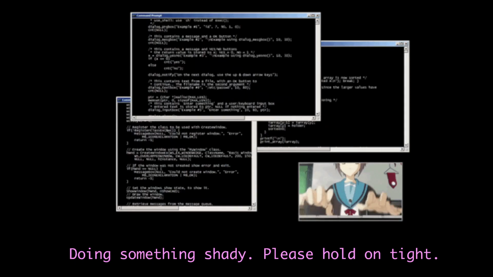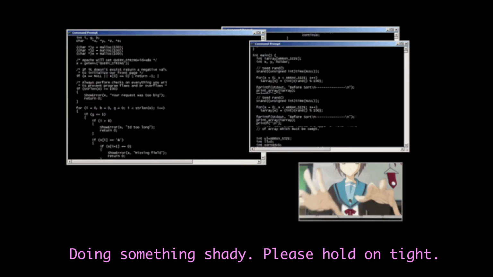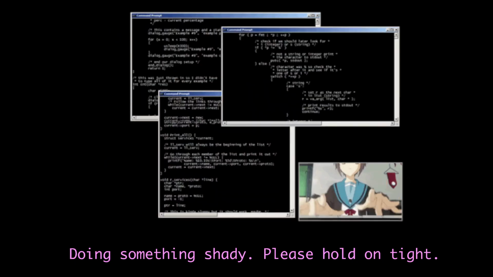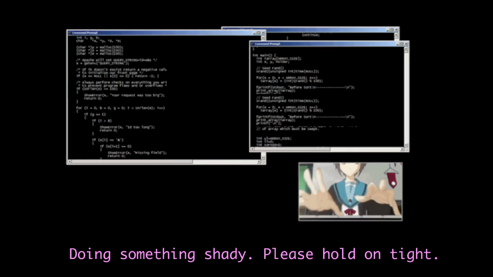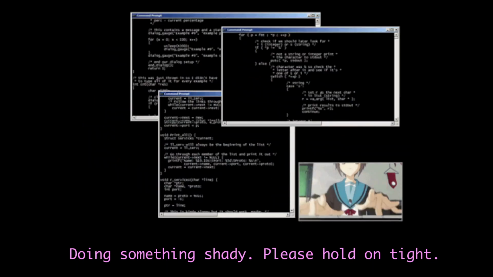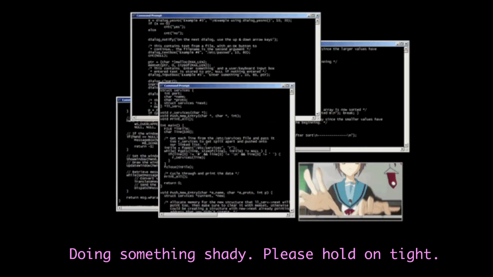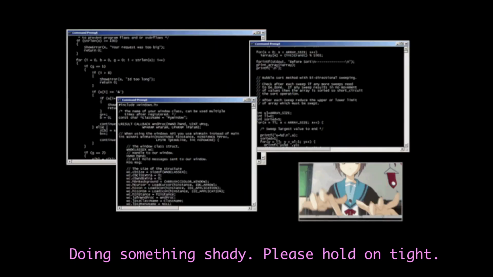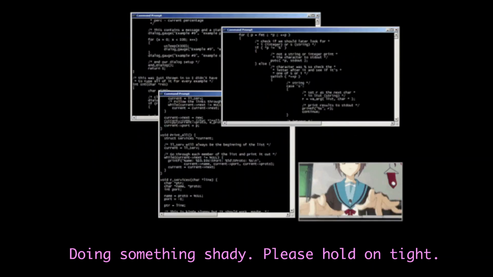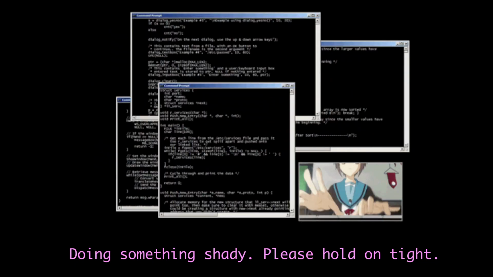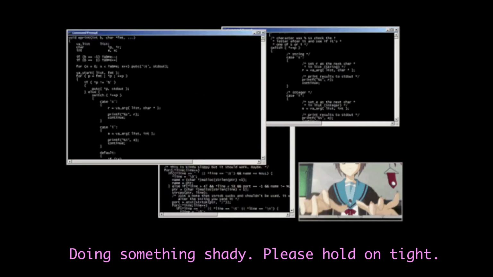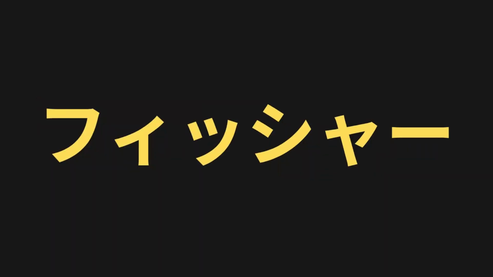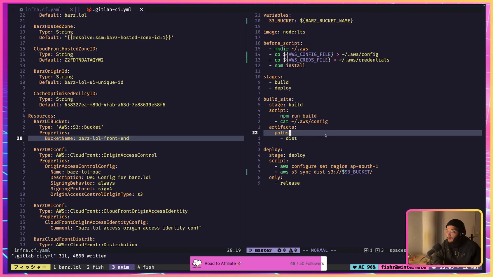Oh, actually, let me... and what about the config file? We'll just protect it, whatever. Protect, update the variable. Great. So now we can go back to the pipelines. Oops. So we're good.